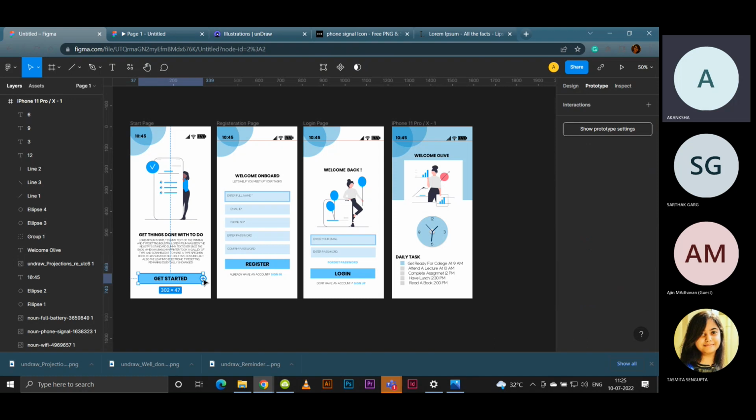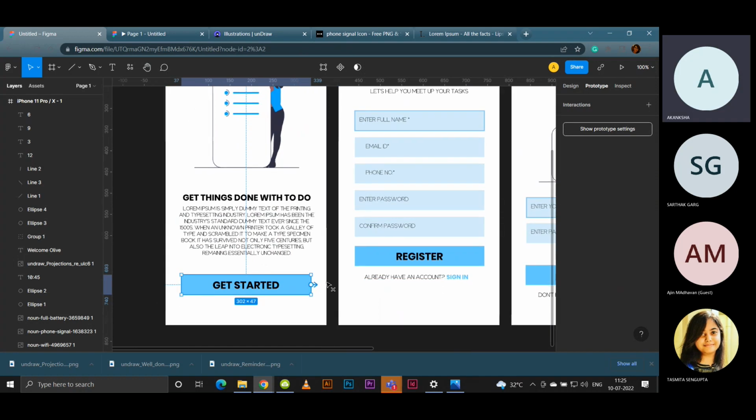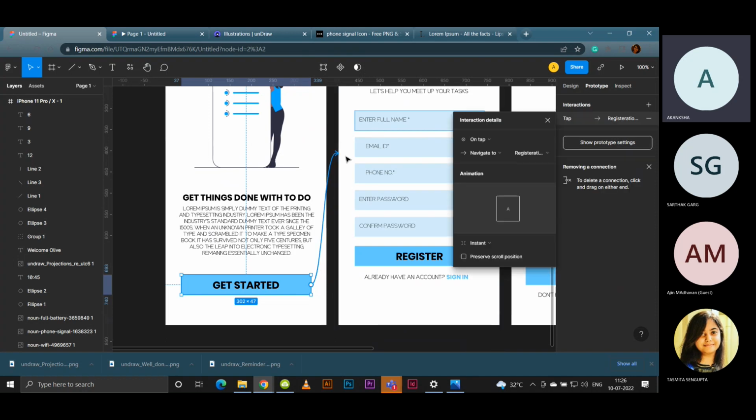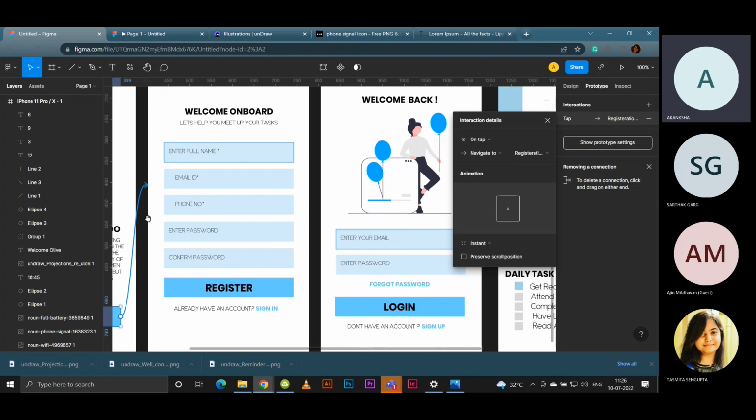What we'll do is see. If you look here, you guys are able to see, right? Just get started. Now I want to know which page should be connected to which page. First, I want my get started page to be connected with the registration page. So I'll just connect it to this registration page. That's how you connect pages. You just take the circle and connect it with the page.